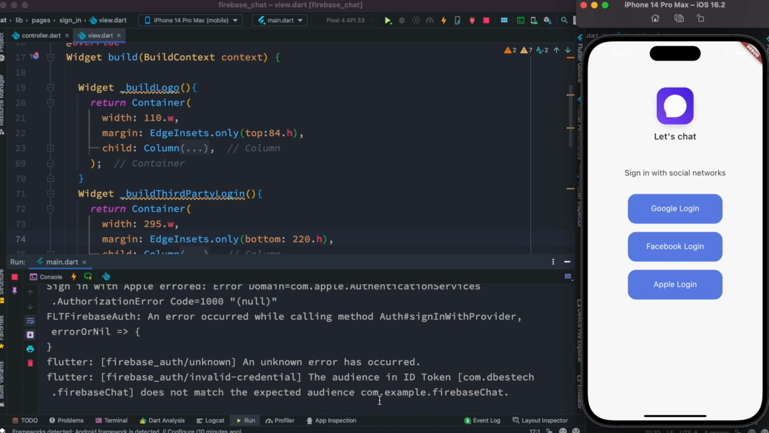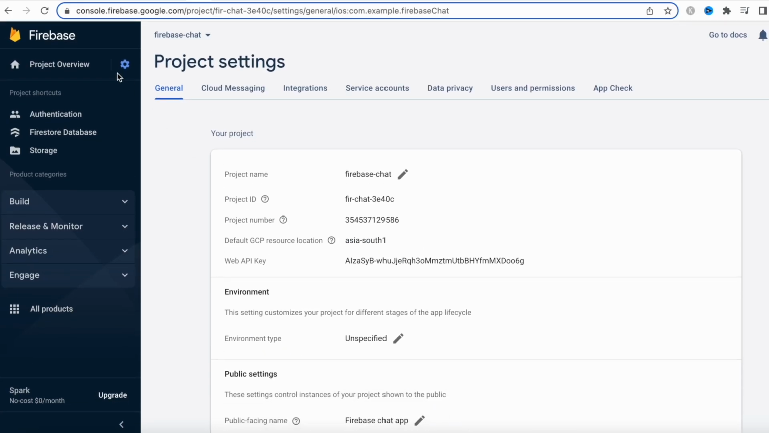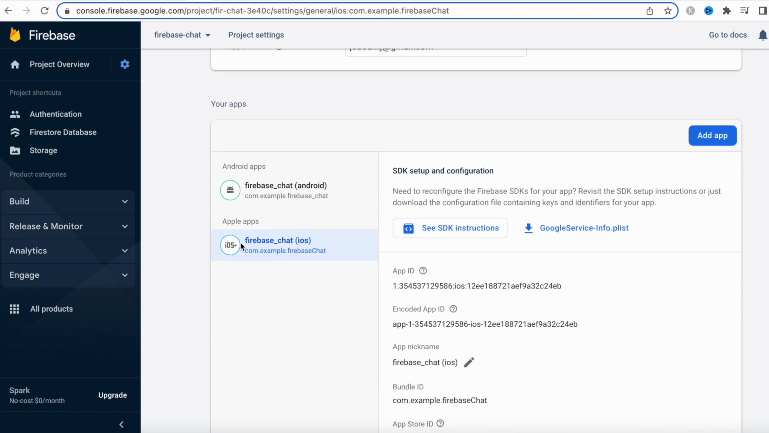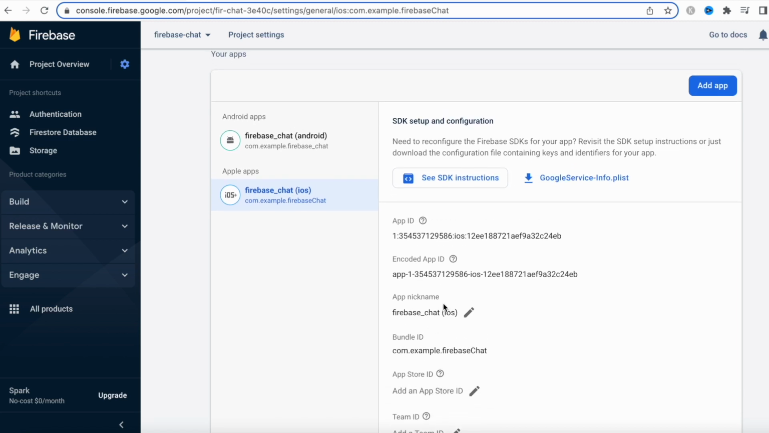Okay, so we do have this invalid credential problem because we have changed it somewhere else. Remember earlier? The reason is because even though we changed it in the app itself, if you come to our Firebase console and go to project overview, general, over here you see that we have this iOS settings, right? Now the problem is we can't really change this now.